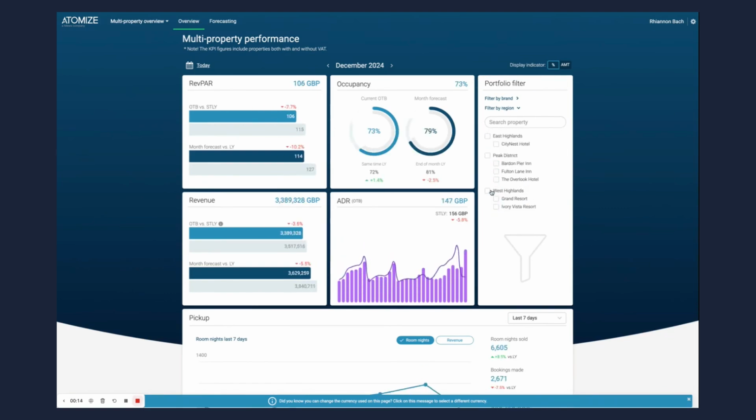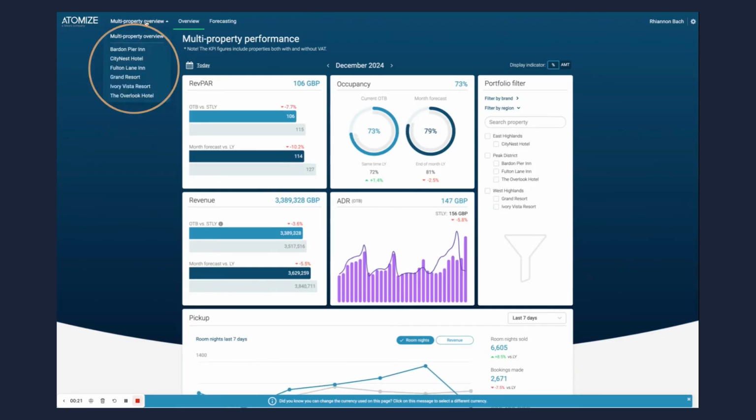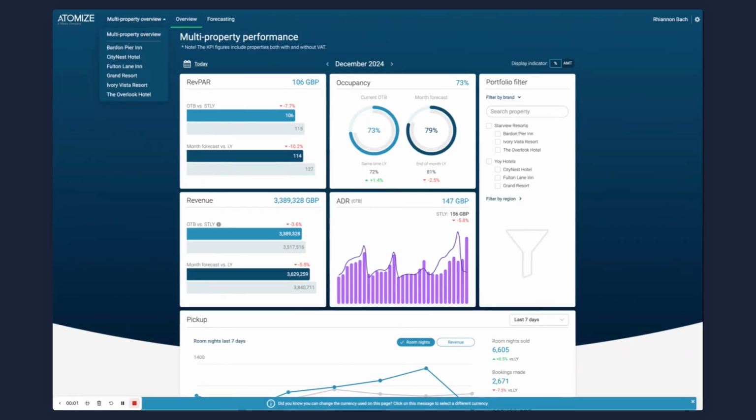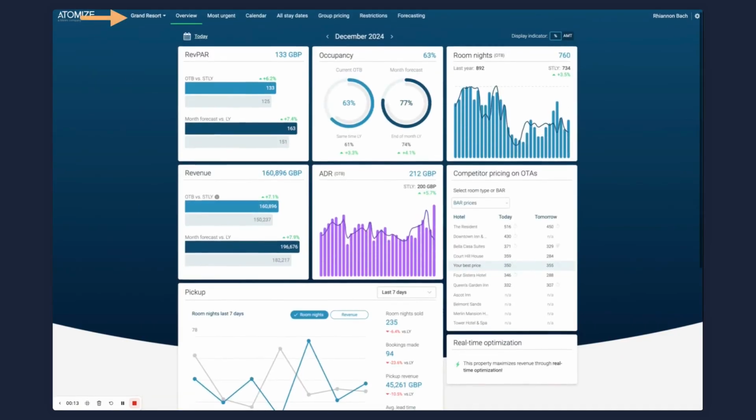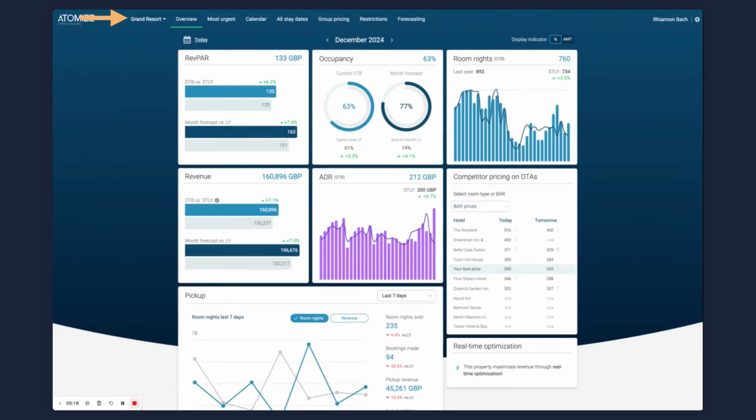In order to get more information about the performance of a single property, you will use this drop-down here, which is where you'll see a list of all of your properties. Let's choose an individual property to take a look at. We'll choose the demo property Grand Resort. Now you'll be able to see the dashboard with KPIs for this particular property.